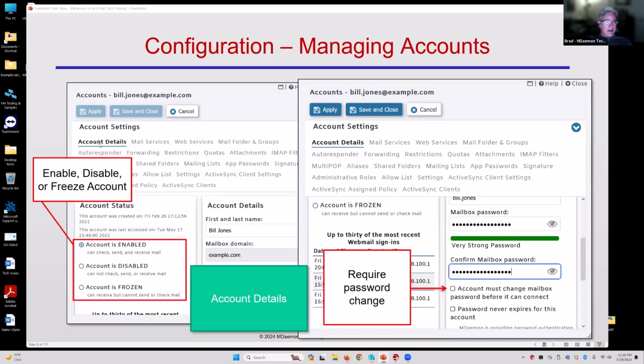Under the account details menu, when you go to an account, you can enable, disable, or freeze the account using the options right here. An account that is frozen as opposed to disabled can receive mail. The mail can be collected in the account's inbox, but the user will not be able to check their mail, nor will they be able to send outbound mail.